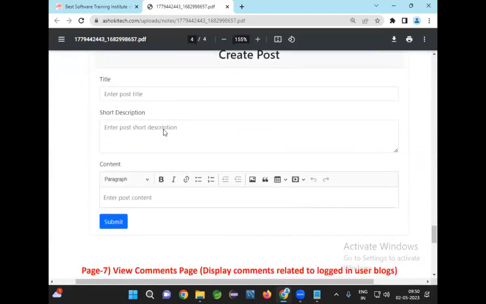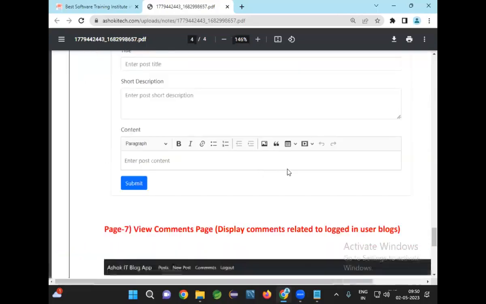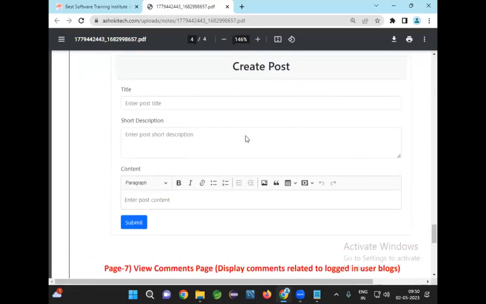Blog title, short description, content of the blog. This content text box has some styles. This is called CK editor. It is not a normal text box. It is a CK editor. You can format the content how you want. Just as you write content in a Word document, in the same way you can write the blog content also. Some titles, colors, bullet points, like that you can write the text in the CK editor. We need to use CK editor for this create post page.